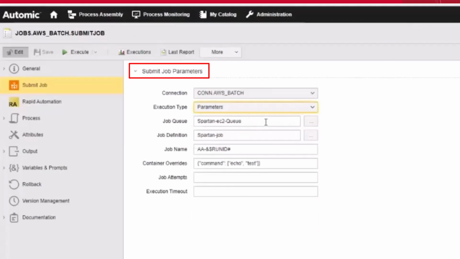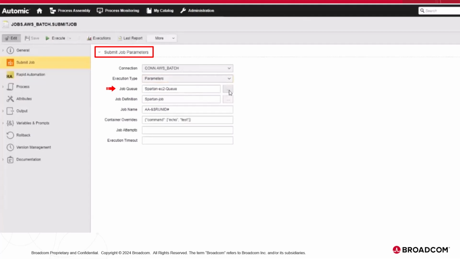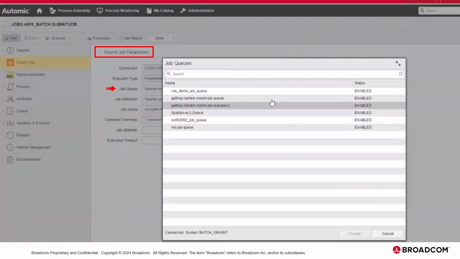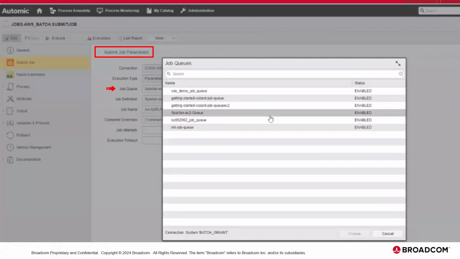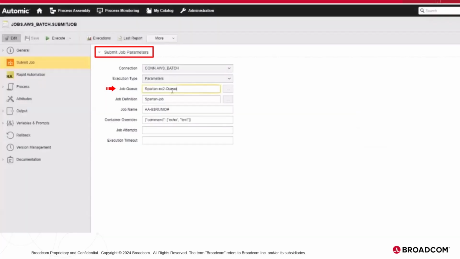As job queue, we define the job queue to which we want to submit the job. To select one, we can either enter its name here or click the browser button to open a dialog and search for it. The list in this dialog shows all the job queues available in the AWS Batch environment that we are connected to, regardless if they are enabled or not. Remember that it is only possible to submit jobs to enabled job queues.